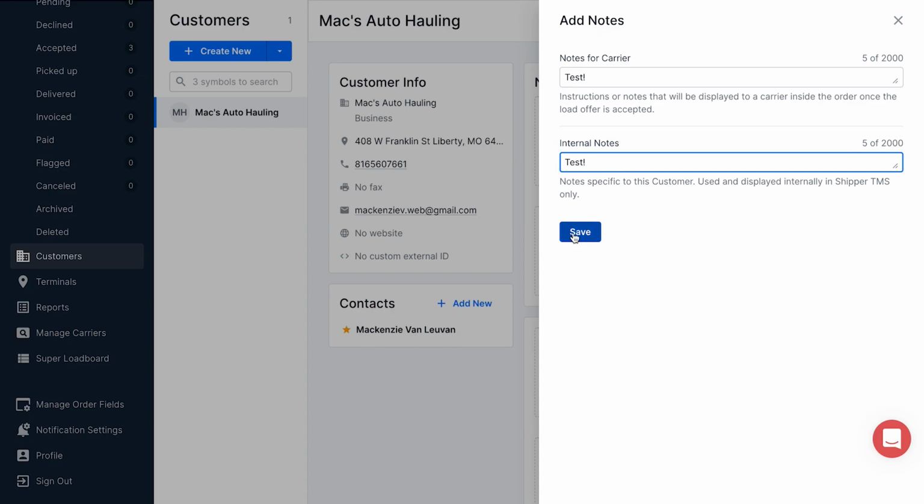Add Notes for Carrier at the top means that every time you use this customer in an order, the carrier will see this information. This could be the customer's hours, or perhaps alternate phone numbers. Internal notes are displayed here in the Customers tab and Customers tab only. They will not appear on the load.